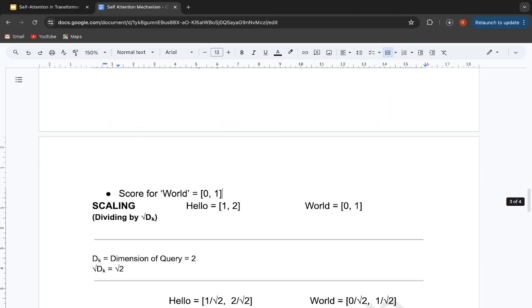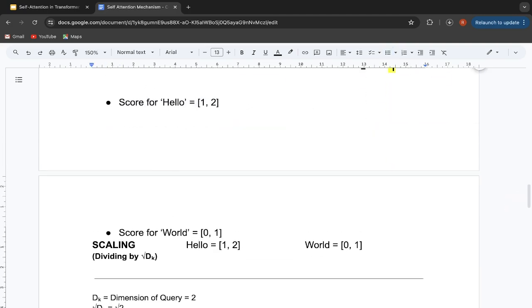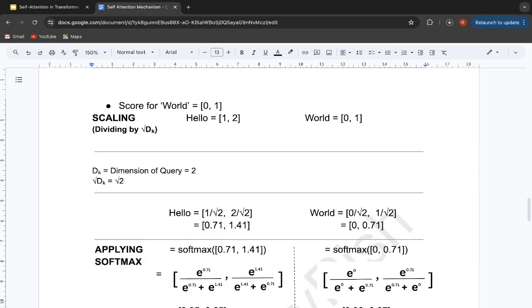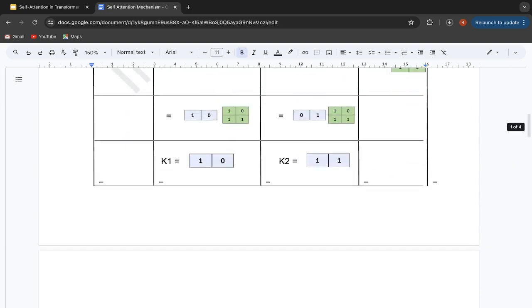Fine. Now further you have to perform scaling. Now what is scaling? So now this hello has an attention score of 1, 2, and the world has the attention score of 0, 1. To perform scaling, you divide these values by dk. Now what is dk? dk is the dimension of query. Let's see the query dimension here.